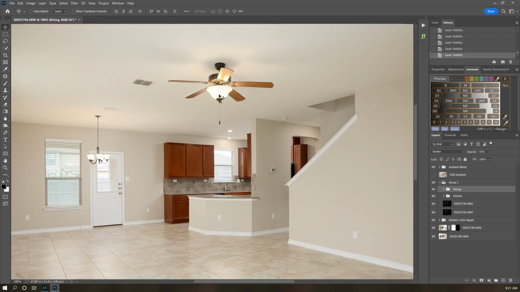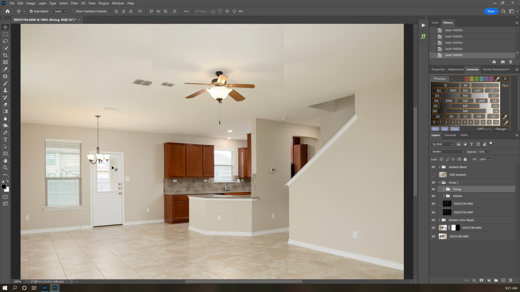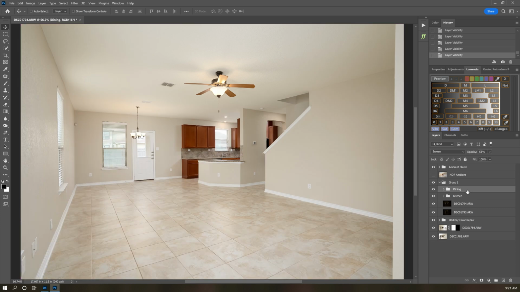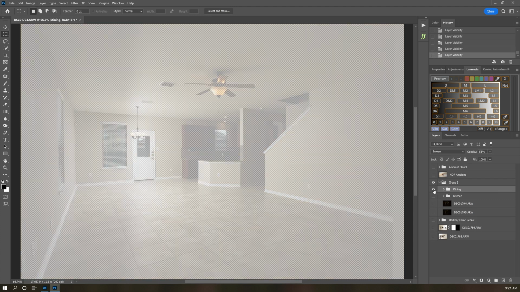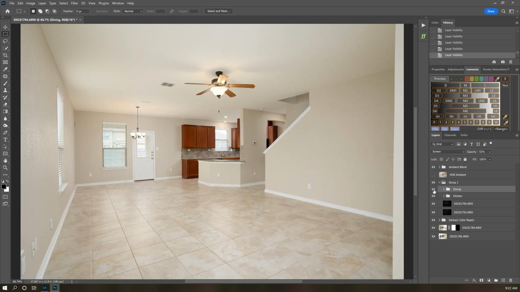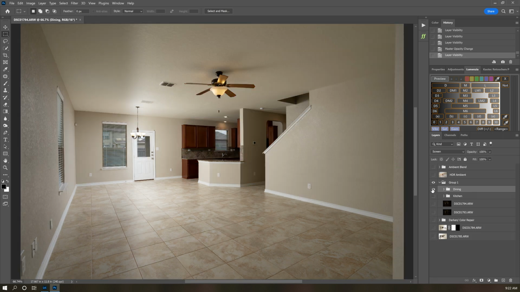You can see that the lights inside of these highlights are slightly blown, so we'll get more of those details back by doing so. Let's go ahead and hit M for marquee. We're on the dining room right here. If I do Alt and I click on this little eyeball right there, let's see, it's set to 53%. Oh, to lower the opacity. I'm gonna bring it right back up to 100%. Hit Alt and click that little eyeball to isolate the group that we're working on.